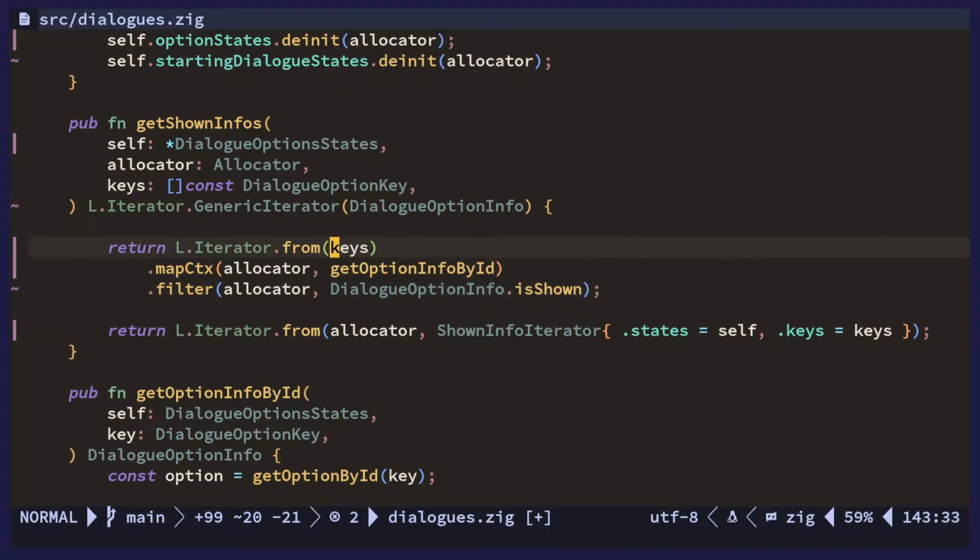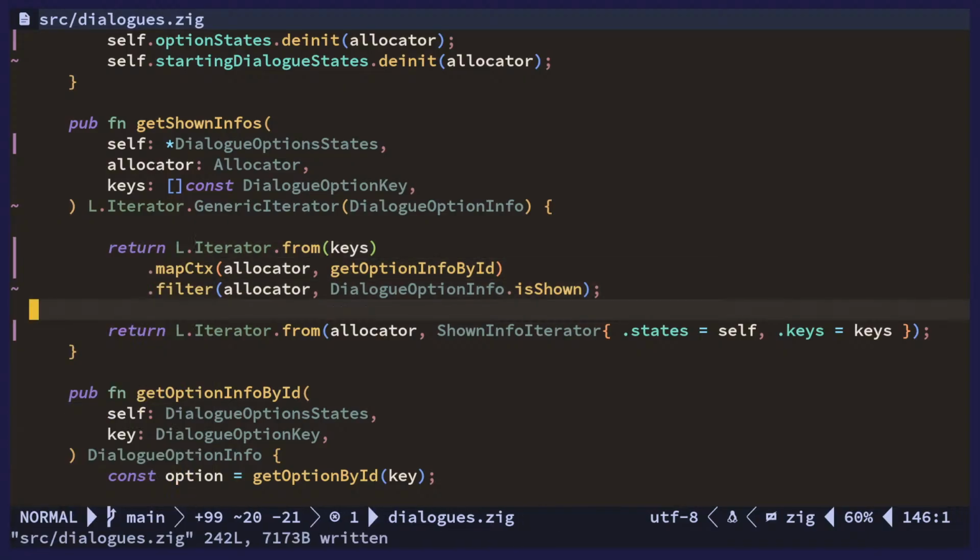This, you start with keys, you map keys into the get option infos, and then you filter on if they are shown. This is more declarative. You're clearly defining what is happening. However, you're not seeing the full picture in terms of actual imperative programming on what is actually happening here. We don't see that. However, if you know the system, if you intricately know the iteration system, you know what's happening.